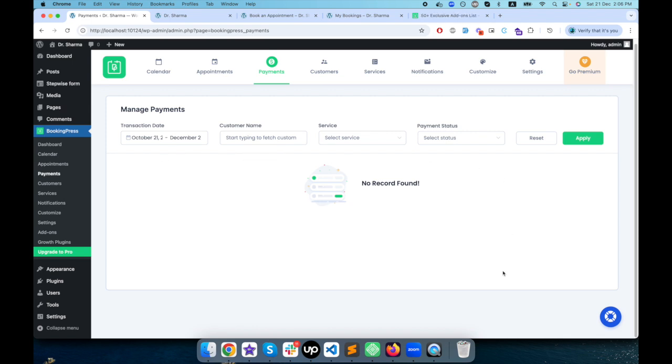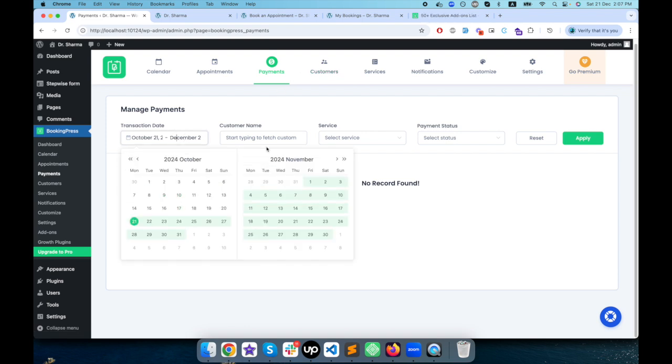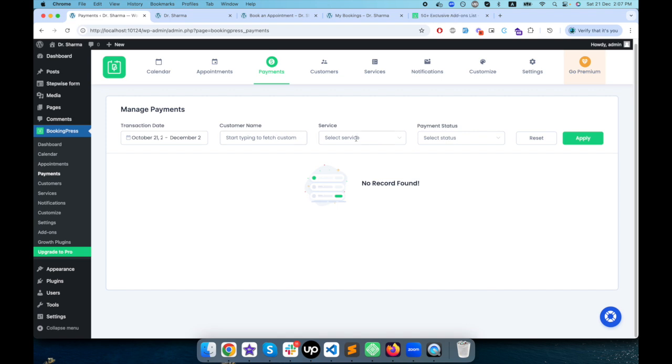In the payment tab, he will see all the received payments, so he can basically get the list of all the payments that have been made from the patient side here. And he has an option to sort them by different filters here, by customer name, by service, by different payment type.